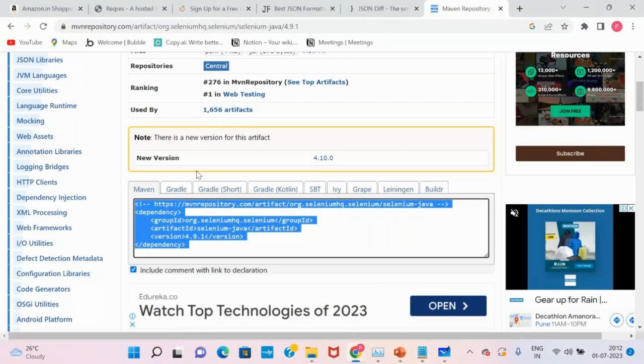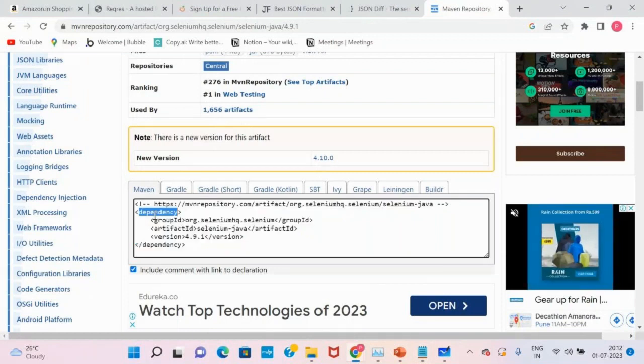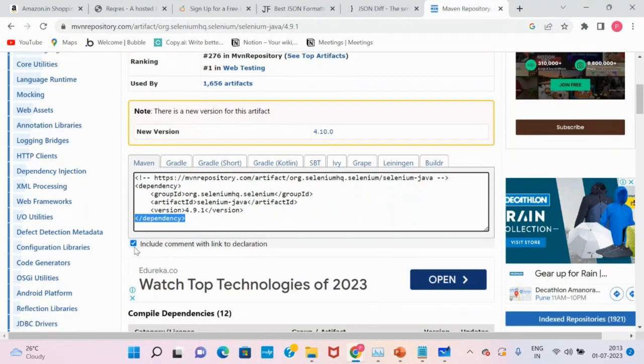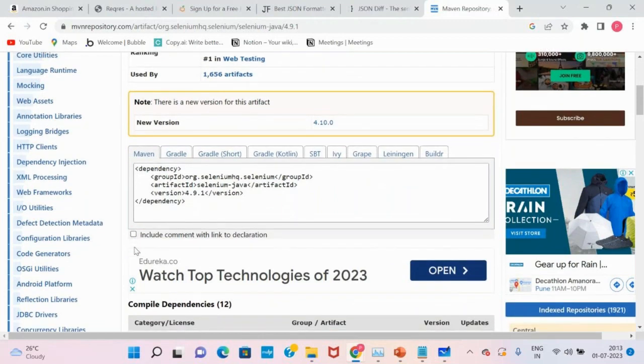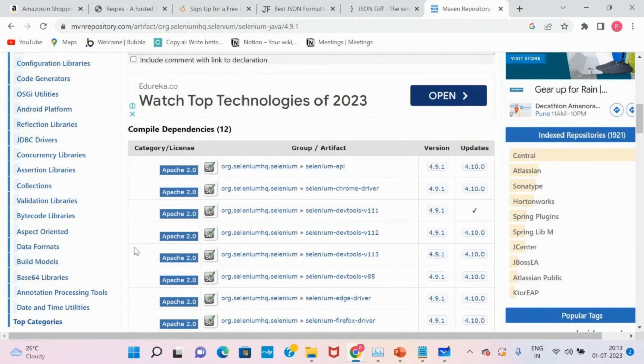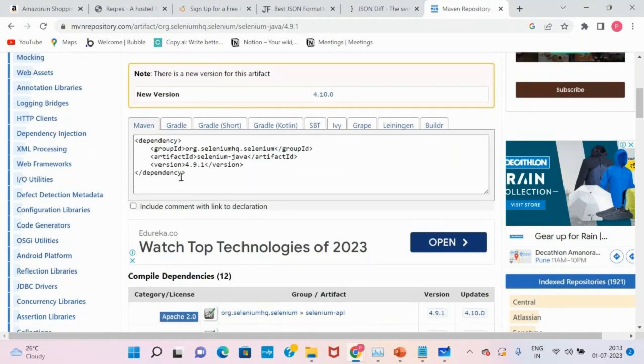And see, this dependency is a tag. Inside this dependency, there is a group ID, and the value is always this one we have to take. Now, group ID is closed here. We have artifact ID, closed here. Version, closed here. Then the dependency tag is closed. It is in chronological order; this order we have to maintain. This is pom.xml. This is the tag.